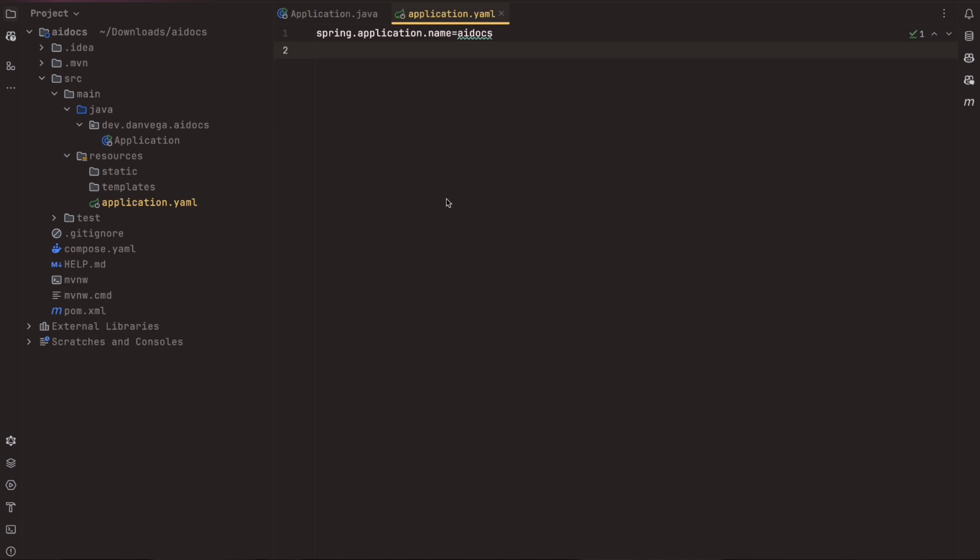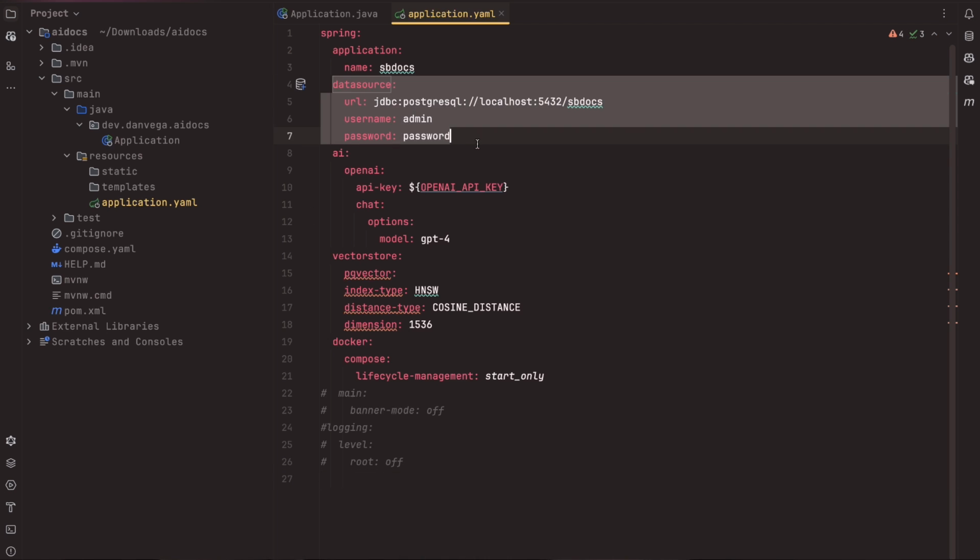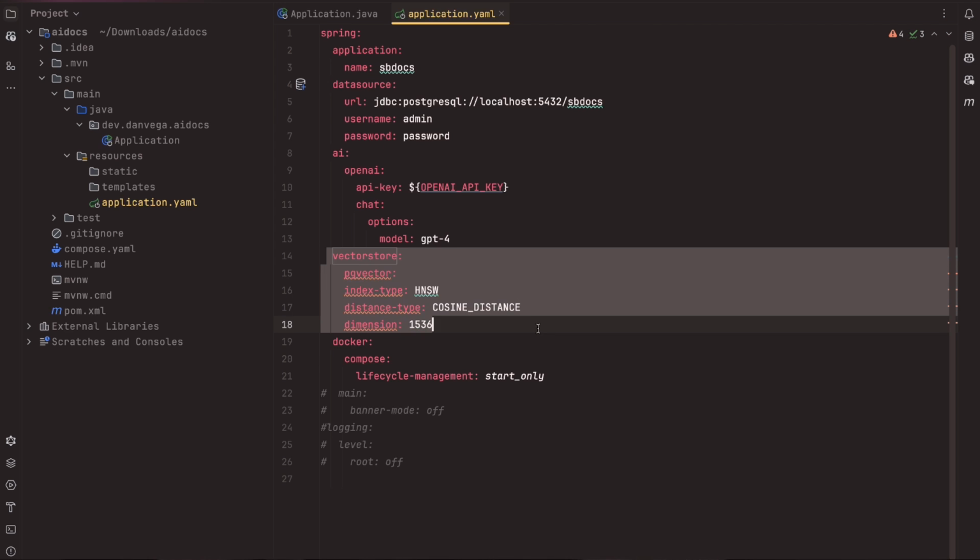Next is my application.yaml. Yes, I renamed that to YAML, so I can go ahead and paste this in. First off, we have the name, and we have the data source. We have the Docker Compose file, but when we turn this into a native app, that Compose won't be there, so we want to read from the data source here. My OpenAI API key is in here as an environment variable. I have the chat model options for GPT-4. This vector store, again, I pulled right from the Spring AI documentation.